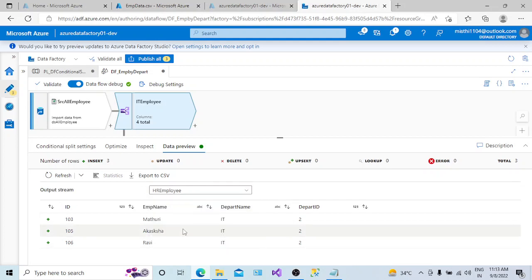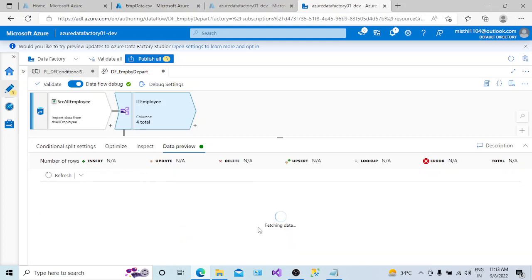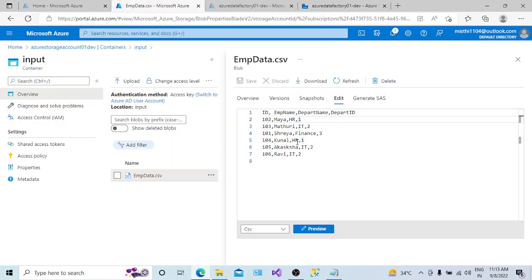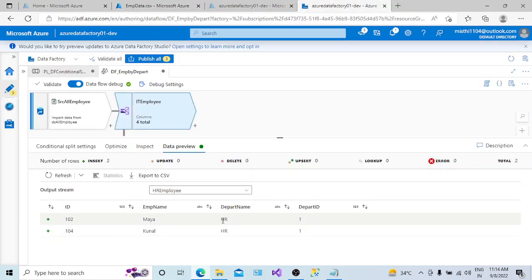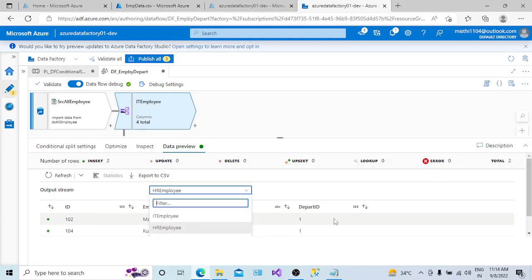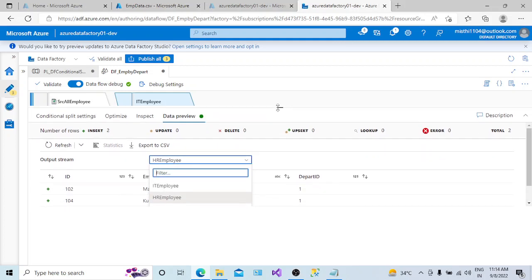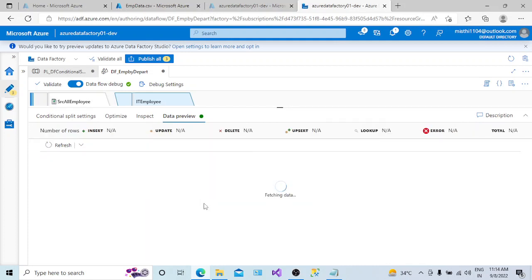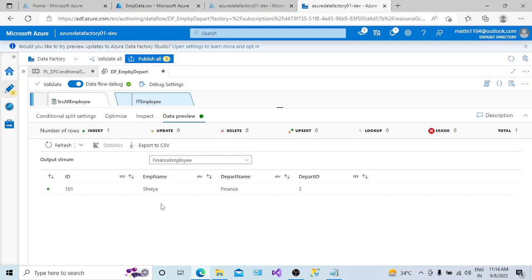If I select HR employee, you will get only how many records for HR? For HR we have 1 and 2, so here it has split your file and it is giving the 2 records here. Similarly, if I scroll up a little bit above so that I can get the finance employee, and click on finance, you will get another employee here.